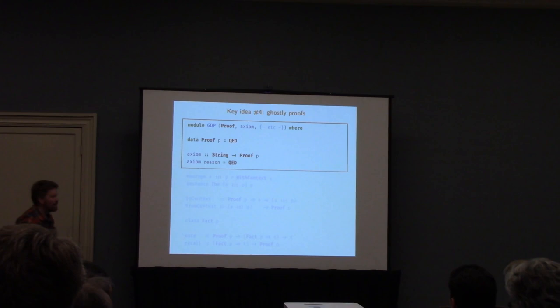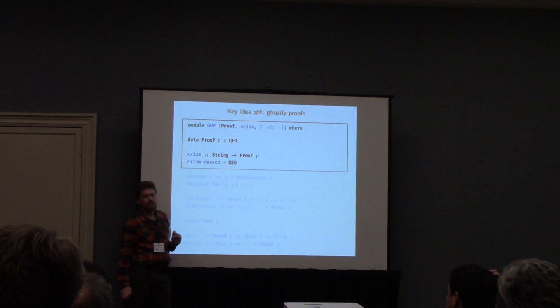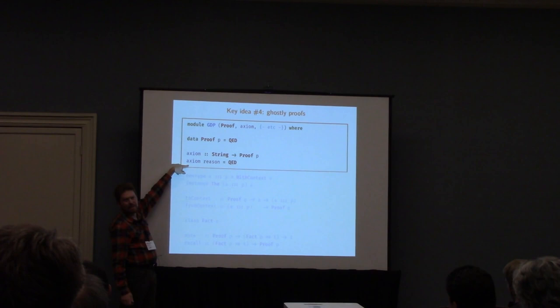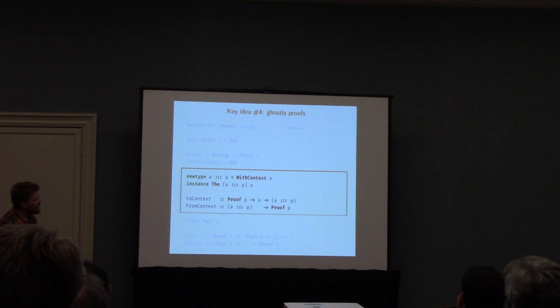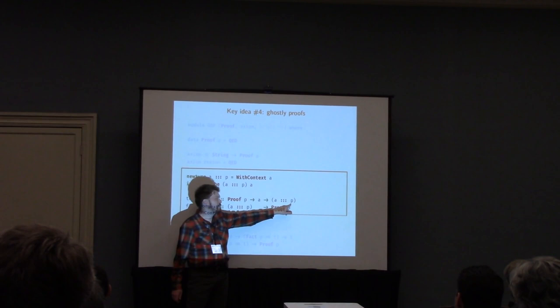So here's a little module for making ghostly proofs. We're going to define a proof type, and we're not going to export the constructor. But we're sort of going to export the constructor, because we're going to give library authors this function that lets them just assert properties are true. And then we're going to have a new type that lets us take a value of type A and stick a proof onto it. So if I have a proof of P and I have a value of type A, then I can get an A with P in its context. And if I have an A with P in its context, I can get a proof of P out of it.